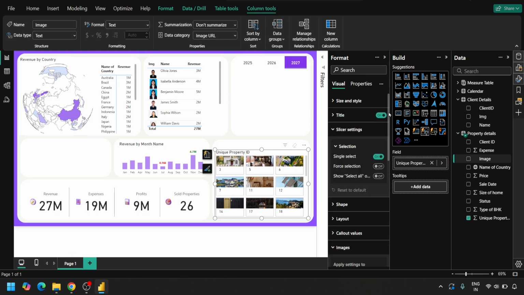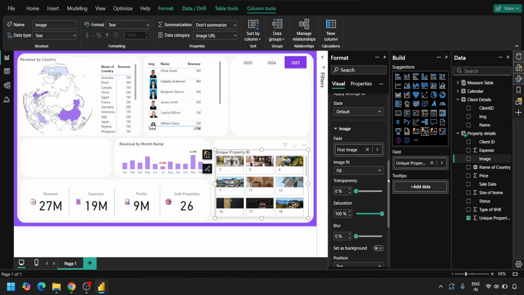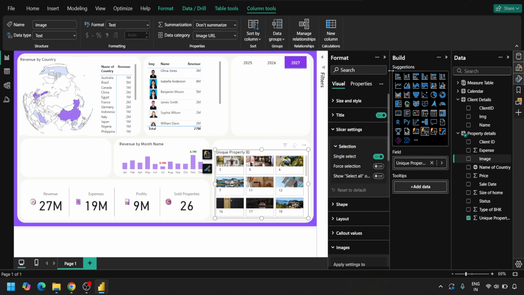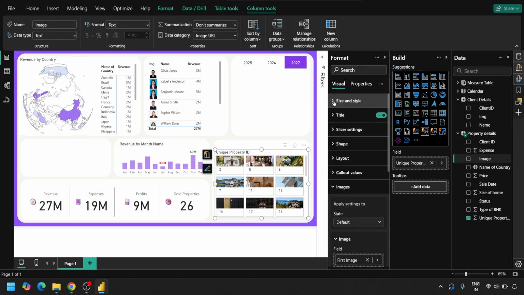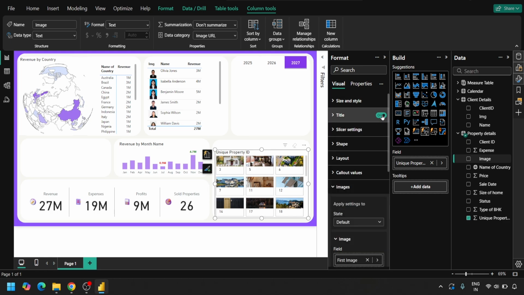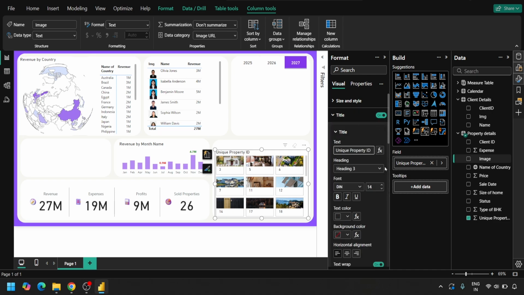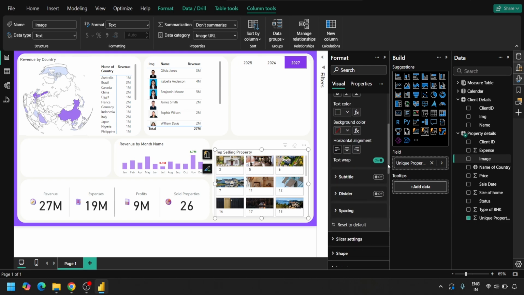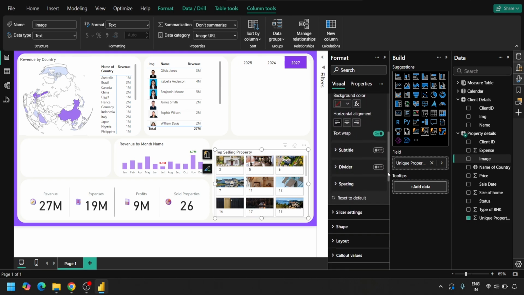slicer setting, and inside slicer, okay, let's go from top to bottom. So here we need the background, so we don't need the background, I'm removing that. And do we need the title? So yes, we need the title. However, instead of writing unique property ID, we can write it as top selling property, and heading is 3 at the moment, which is fine. Text color is fine, and other things are fine.